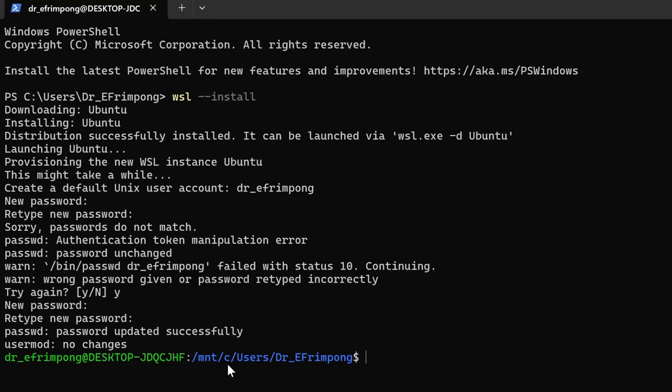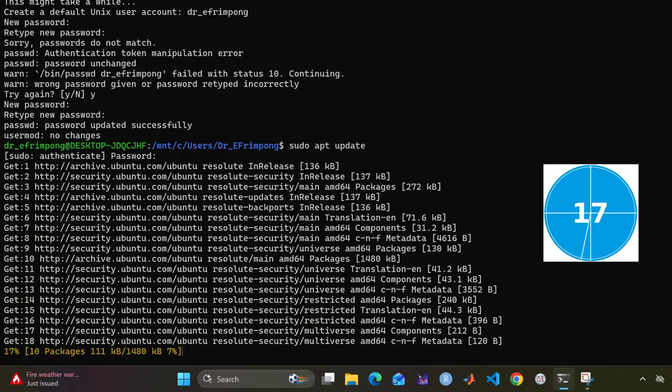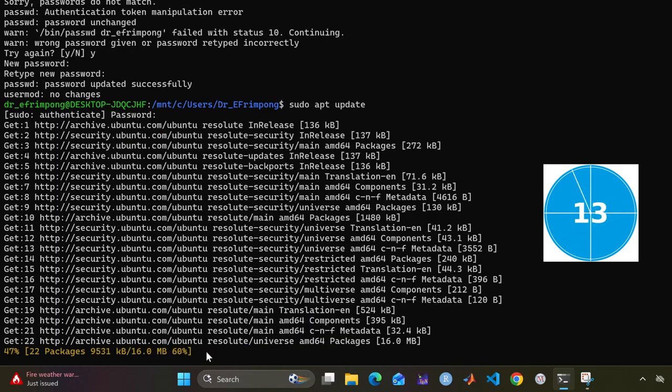Let's update the Ubuntu, right? So to update it, you're going to do sudo apt, so apt, then you type update, right? Then you press enter. So you're being asked to type in our password, so you type the password again. So here we are updating the Ubuntu. So this is going to take some time. So let's wait for a while.